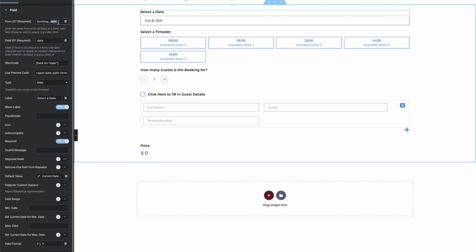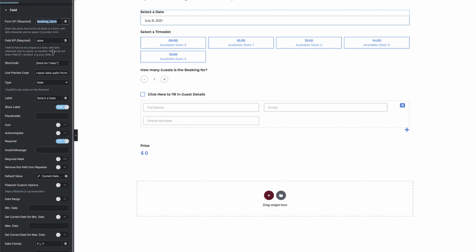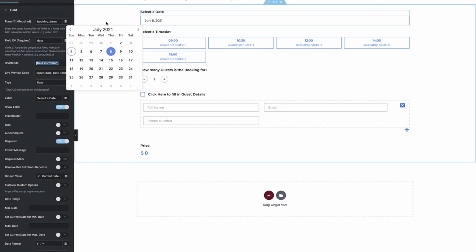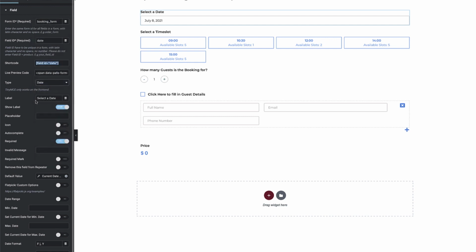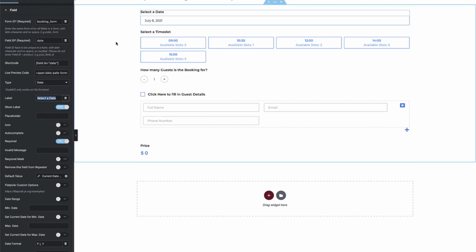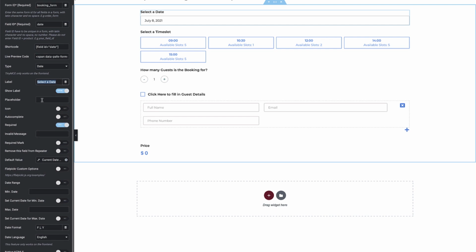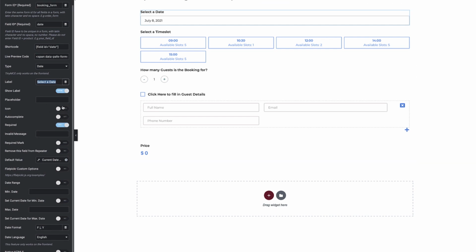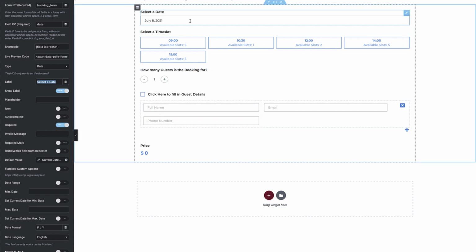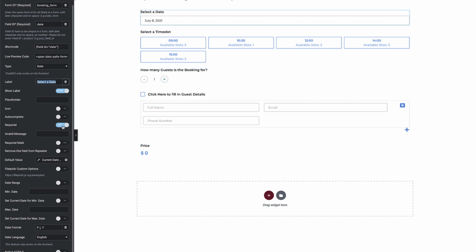So I've got my booking form ID, which needs to be consistent across all the fields in this form. I've specified a unique field ID, which populates a shortcode. I've used the date type field here, which will give me this date picker option. Then I've got a label that says select a date, and I can style these accordingly. I can put some placeholder text in there if I want to, specify an icon, autocomplete. It's very important here for me that I want to make these fields required, because in order for the person to successfully create a booking, I need all of this information, so I've set that up as a required field.